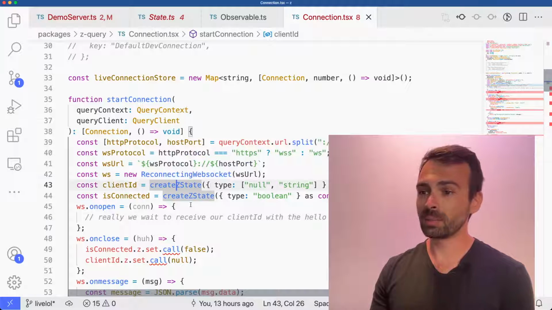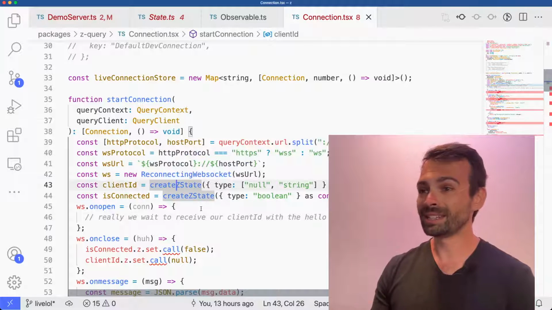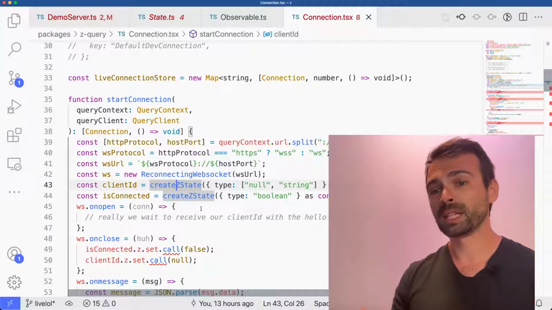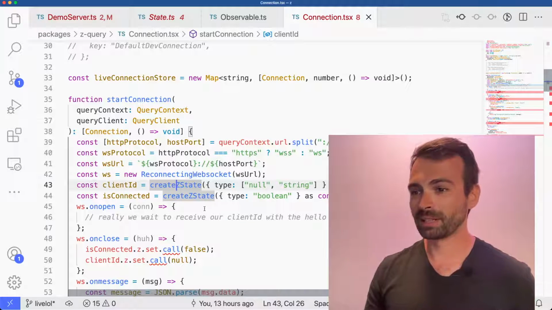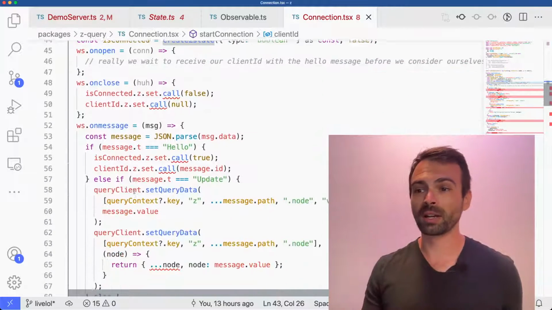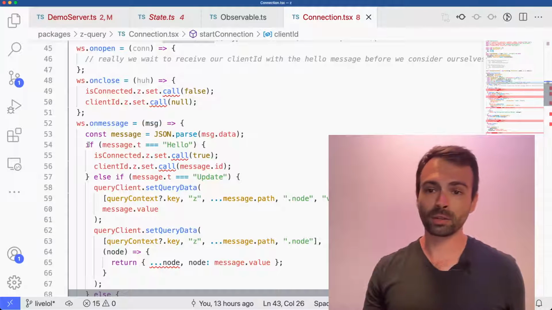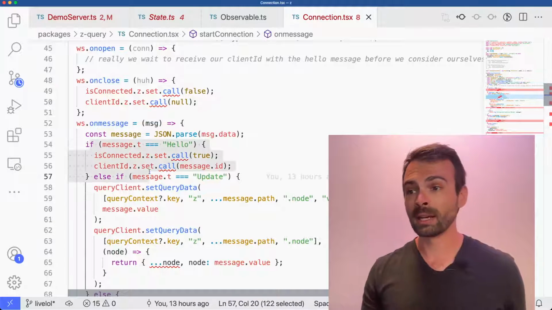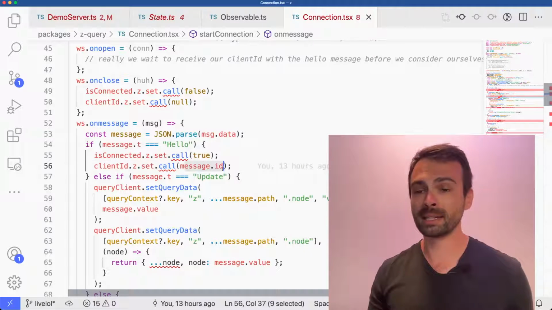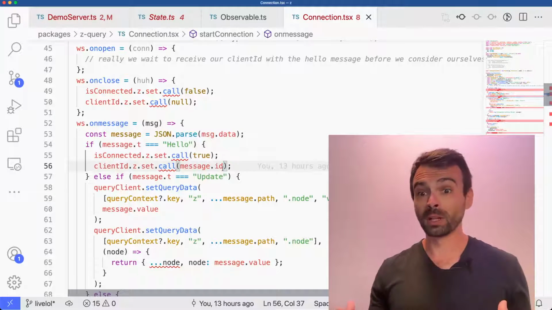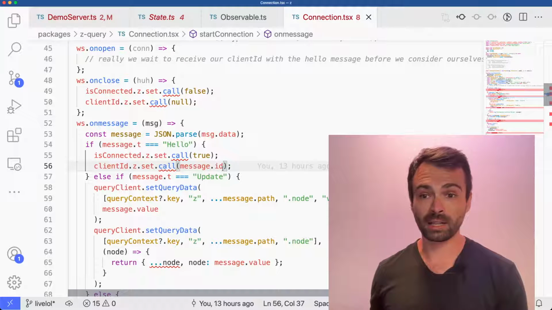So here you can see I'm using create_z_state inside of the client implementation because we want to be able to subscribe our components to it. But I'm going to glance over that. Right now we're creating the WebSocket, and once we get connected to the server, the first thing the server does, it sends us a hello message. And the hello message includes our client ID.